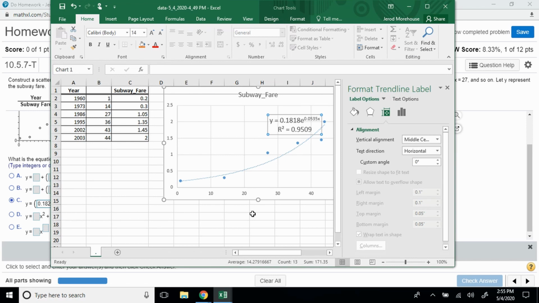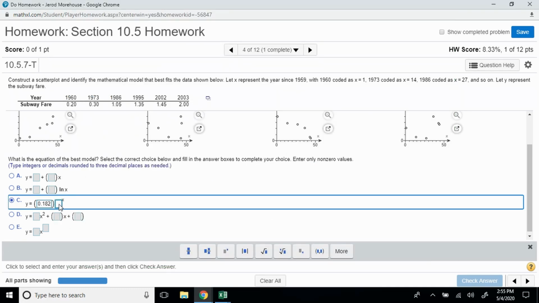So on your calculator, we're going to want to take e to the 0.0535 power. And on mine, I get that value is 1.0549, so 1.055. Let's check that answer.